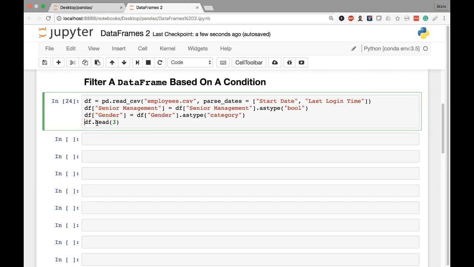All right, in this lesson, we'll finally dive into filtering our data frames. And when I say filter, I mean extracting those rows that meet a certain condition. So let's begin by re-executing all of our code from the previous lesson and taking a look at the first 3 rows of our data frame.